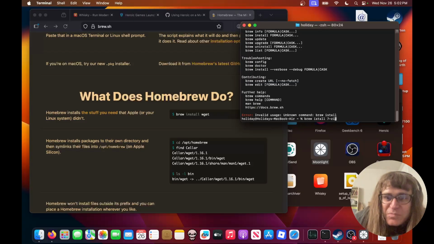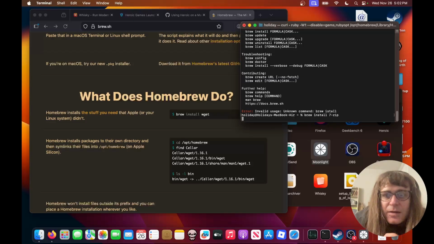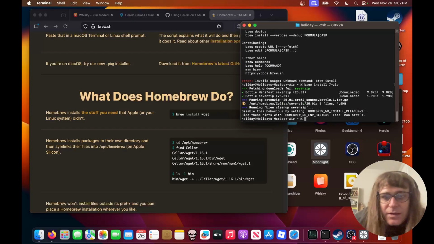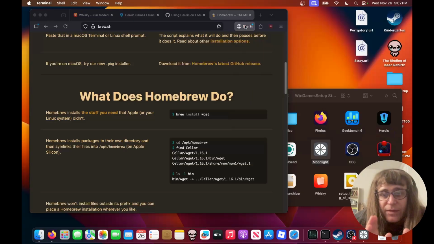Oh, yep, see, and I mistyped. There we go. And we're good. We should be good with the terminal commands now. Now we can start the easy stuff.